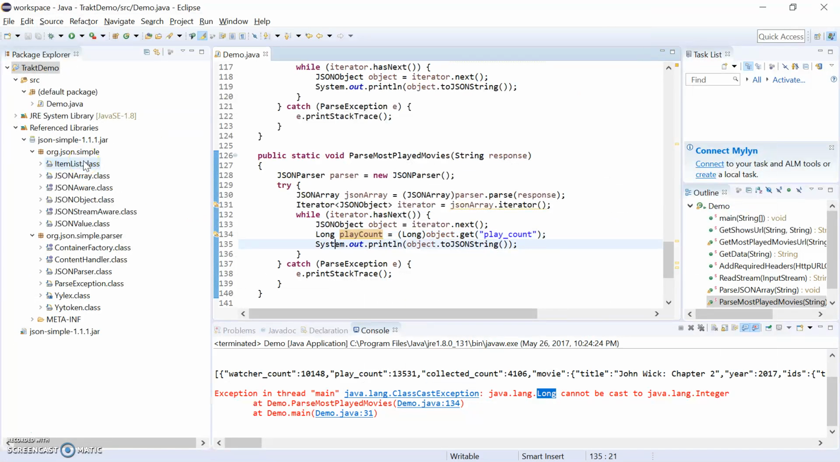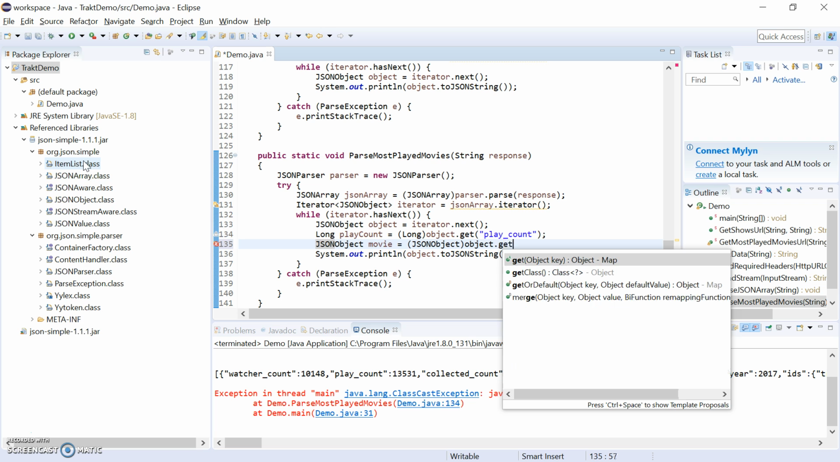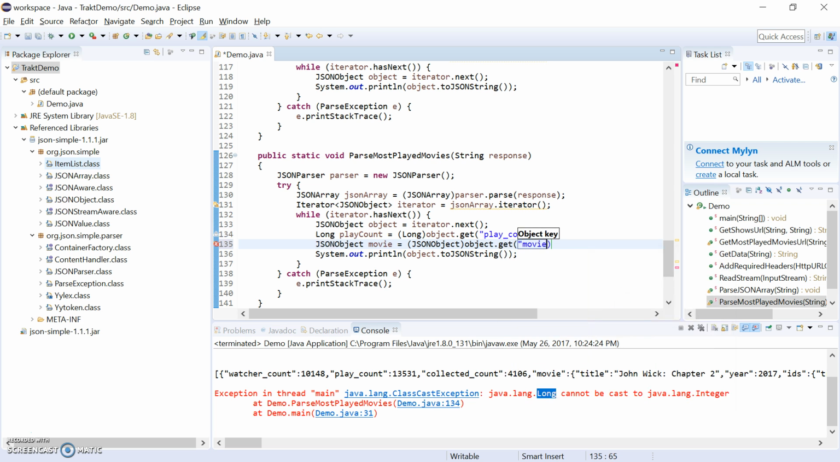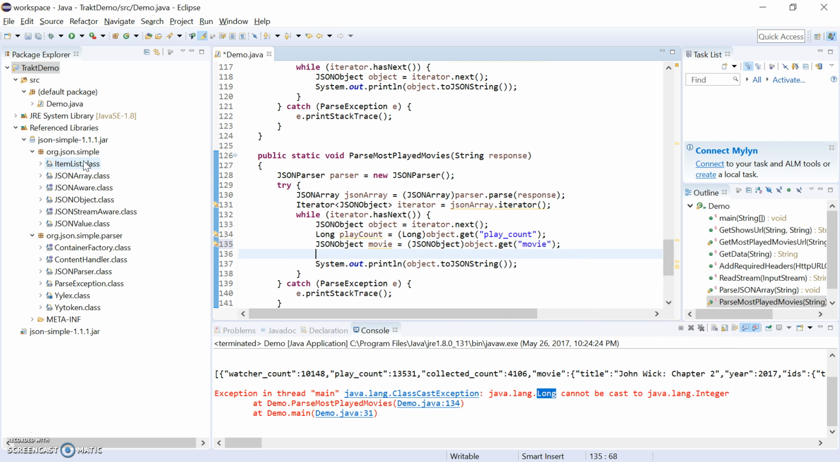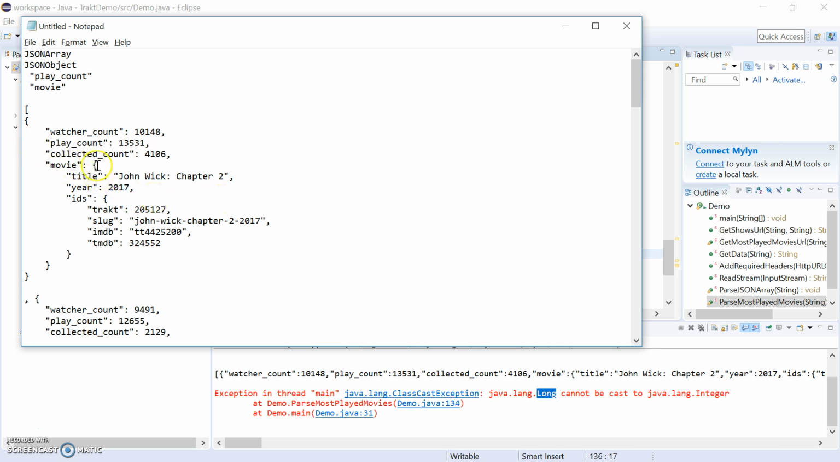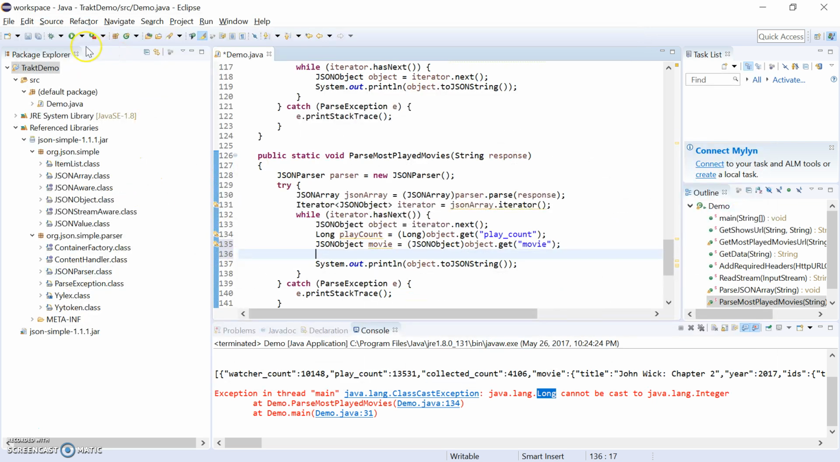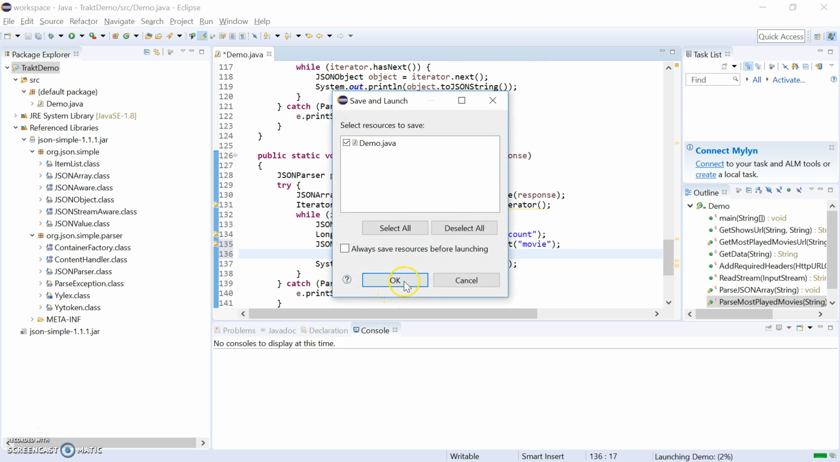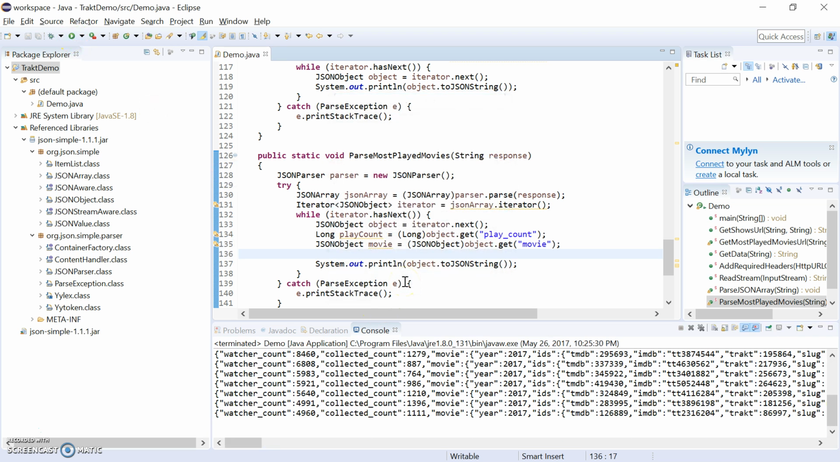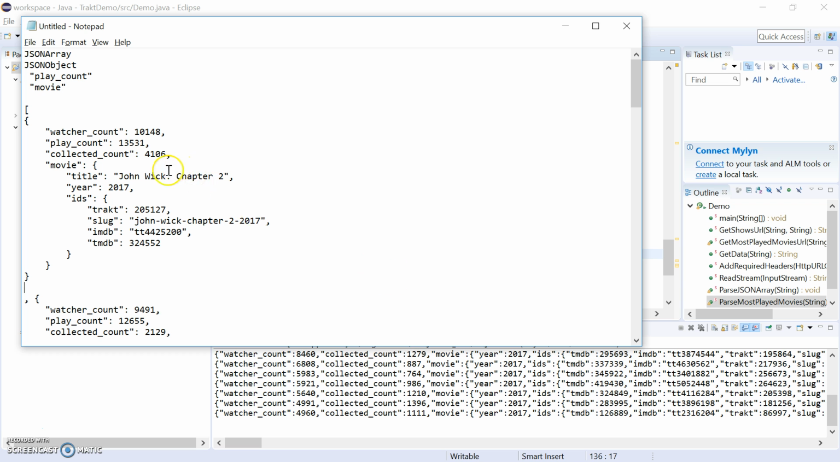And then we have a movie here. So let's do JSON object movie equals object.get movie. Okay, so I think that gave us this movie object. Let's go ahead and run it and see if we get any errors. Okay, we didn't get any errors.